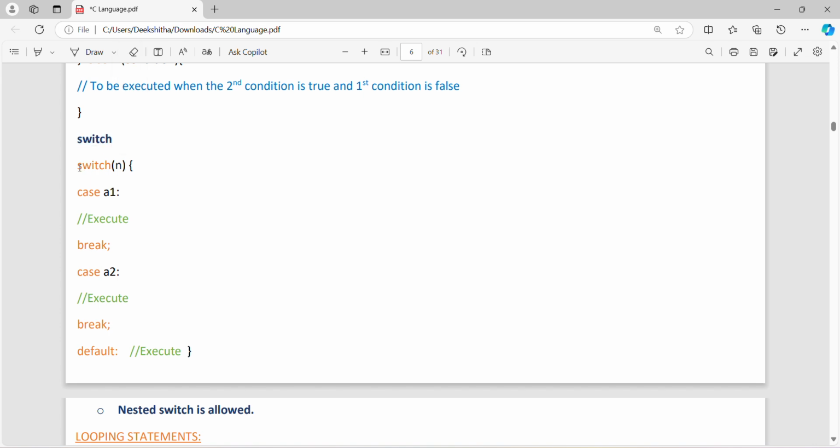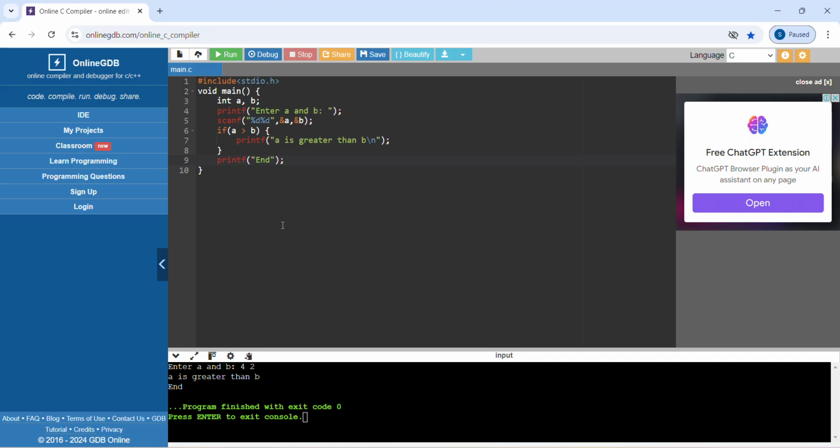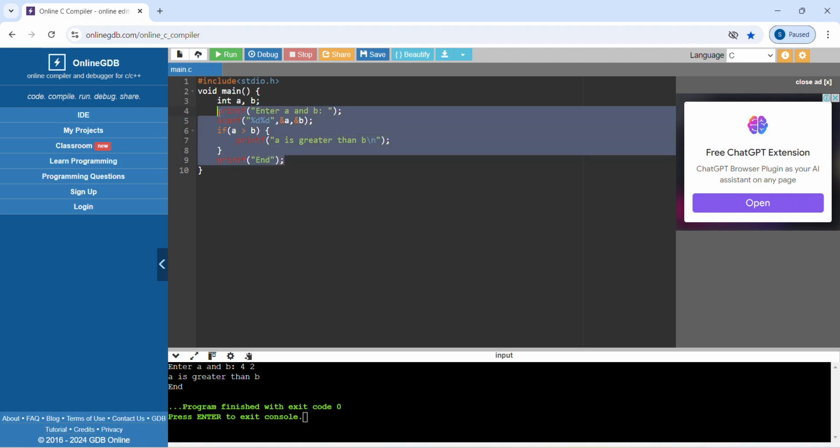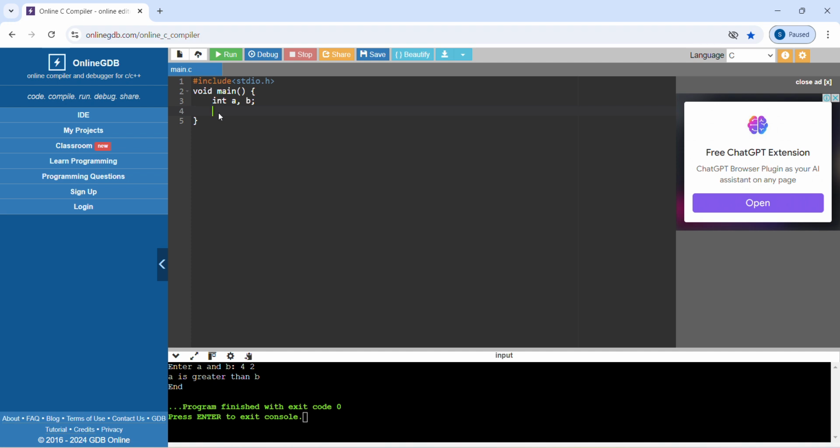You will have switch, and these orange-colored words are all keywords, you can easily remember them. And these are variables, n, a1, a2. Now switch of n, then cases. The statements to be executed are written here, and break and default. Now I'll explain this with an example, because explaining with an example is easier.